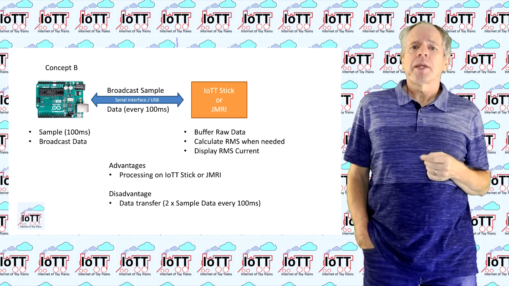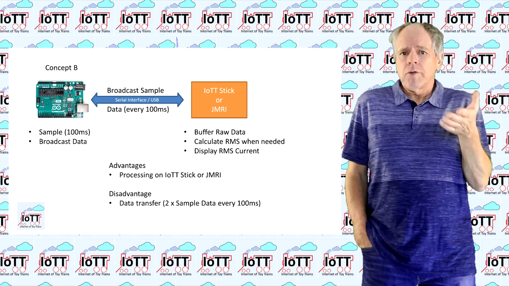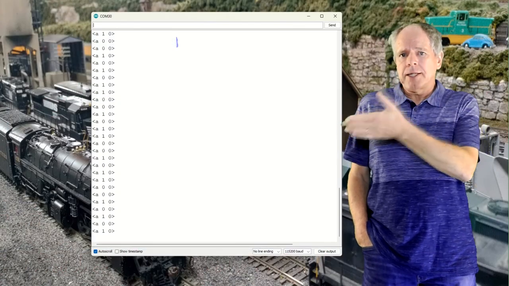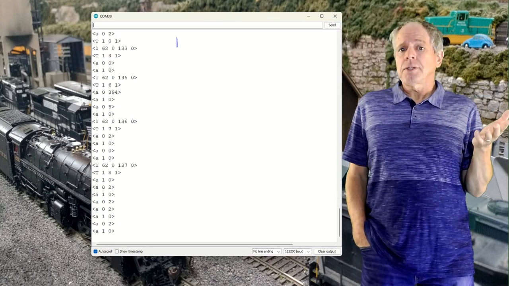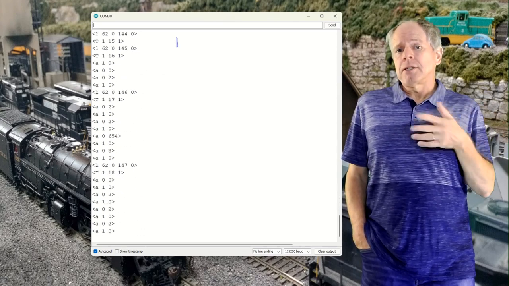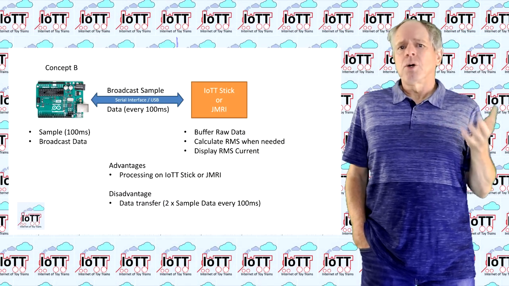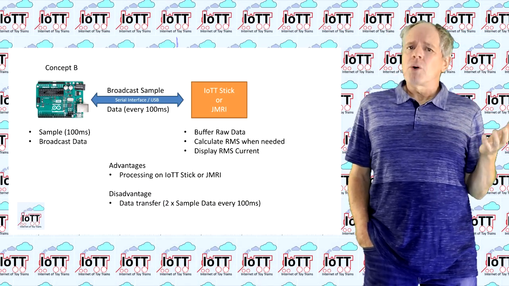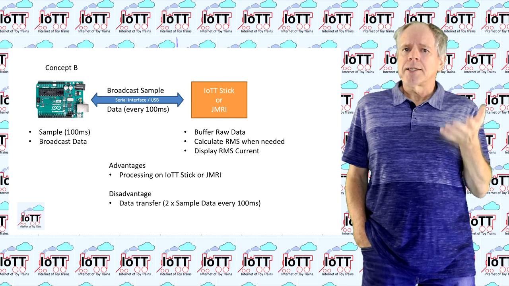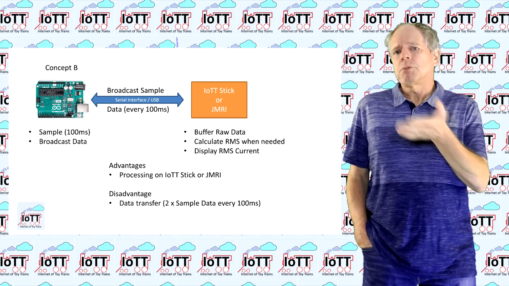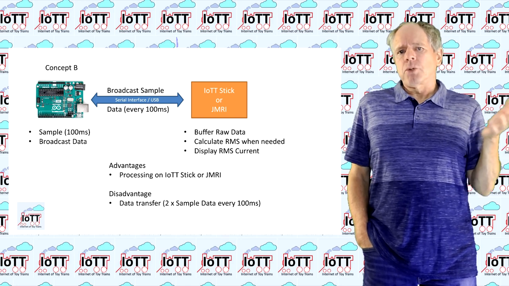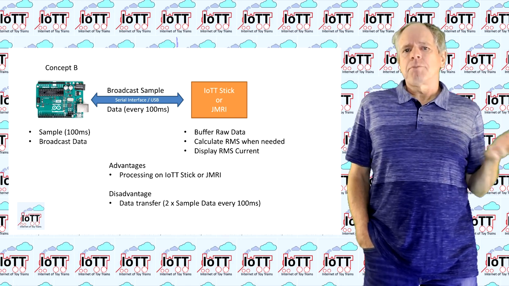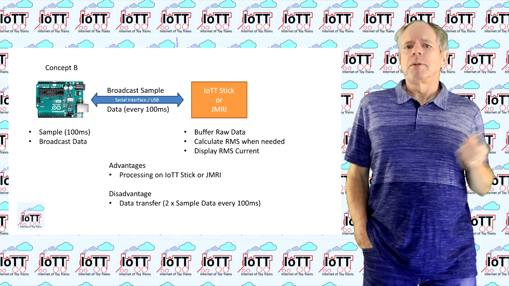for example, would mean to send two values every tenth of a second, which at first looks like a lot of data to be transferred, but given the speed of the serial interface, really is no big deal. And of course it has the advantage that the data can be processed on a much more powerful device. I implemented both ways to try them out, and both solutions worked with no problem.